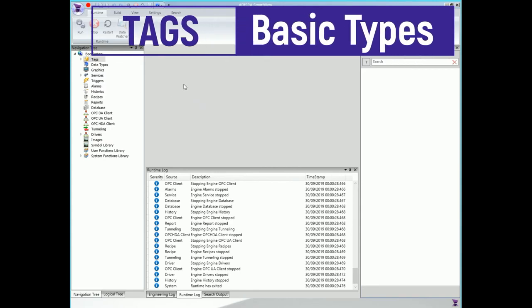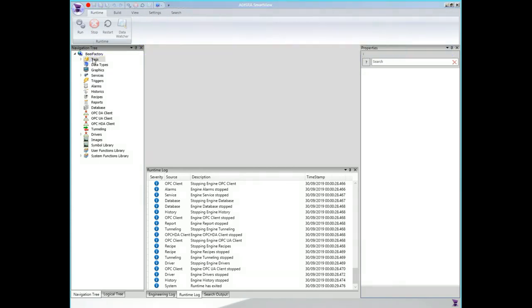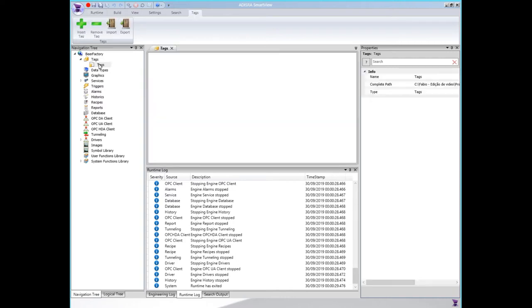Let's go to the navigation tree. The first item is called tags, and if you expand it, you can also see there's a pre-created document. If you right-click on it, you can create new documents or new folders to better organize your code. Let's use the pre-created one. Double-click it and you're going to open the document.